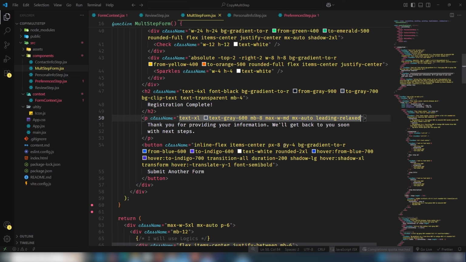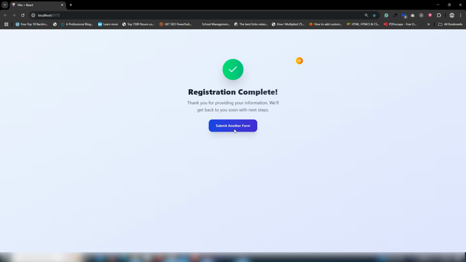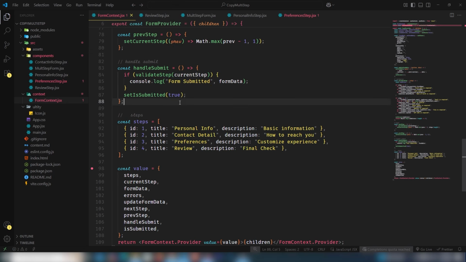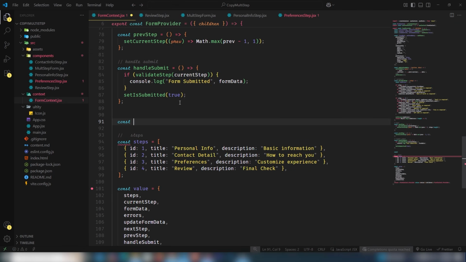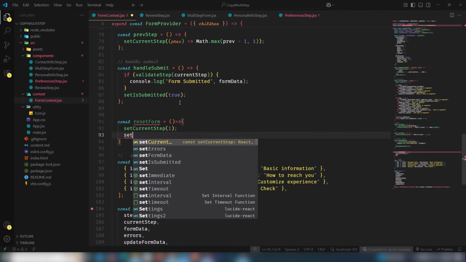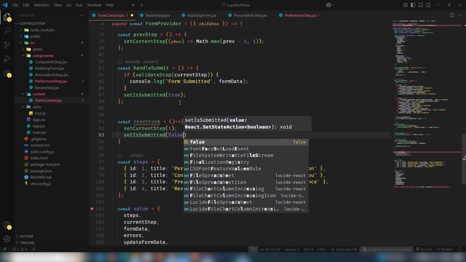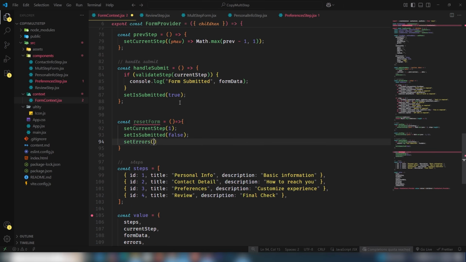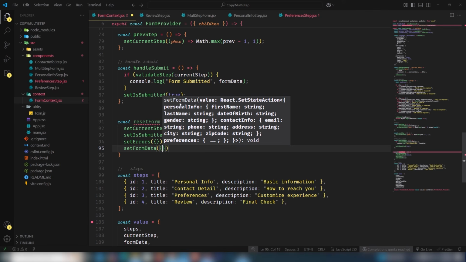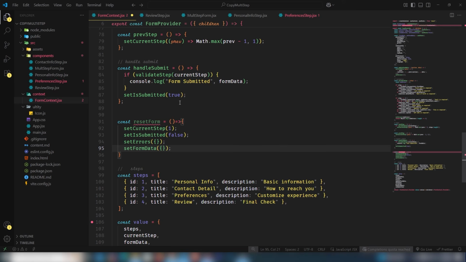We have designed that, but the last thing is we need to create a function that will help us to handle this button. When I click on it, then I need to redirect to my first page. So let's work on the last function. So I'm gonna use const reset form, and I'm gonna add the set current step. I need to assign the default things. Set is submitted should be false, set errors should be nothing, set form data should be nothing, form data.